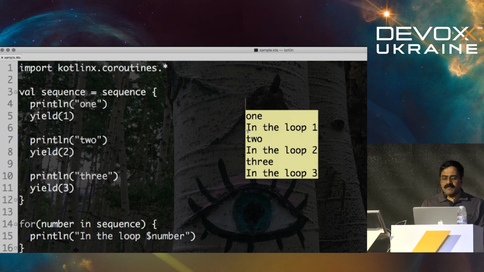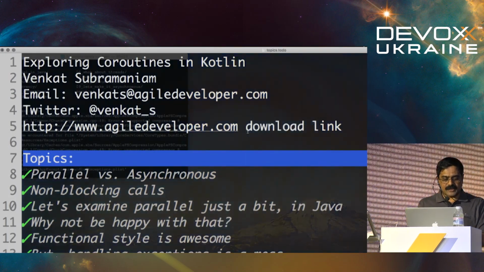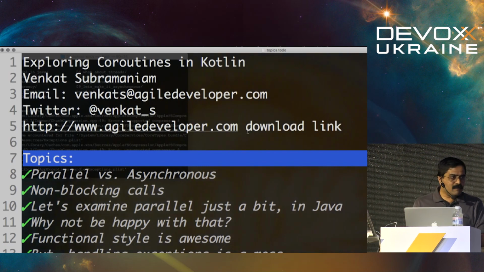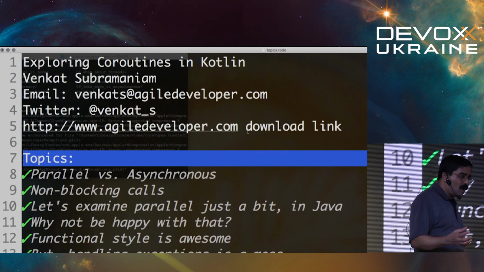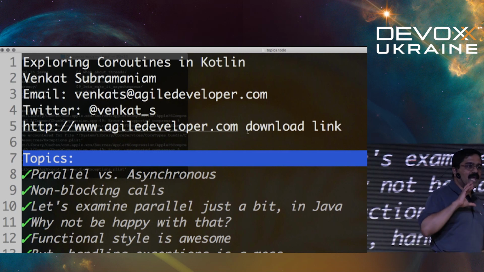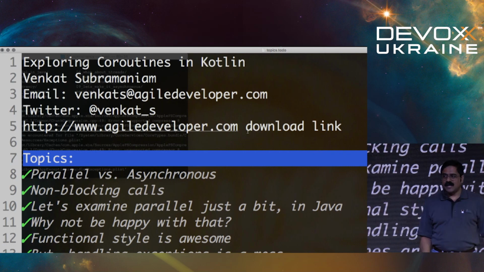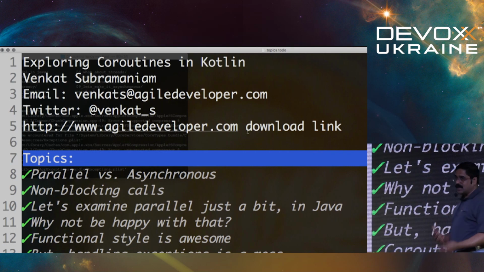But this concept is even more exciting because there is something even more fundamental behind coroutines. A lot of times when people talk about coroutines, they talk about how cool coroutines are. But to me, there's something even cooler than coroutines, and that is really continuations.